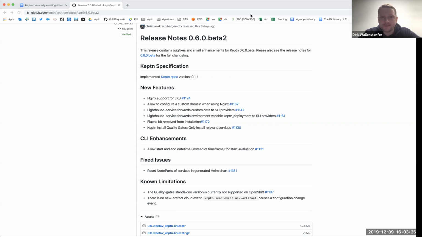There is a chat message. Are there other SLI sources in the works? No, there are not other SLI sources in the works as of now. But we're happy to accept contributions in that area.